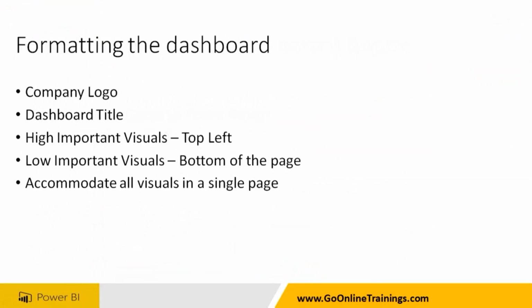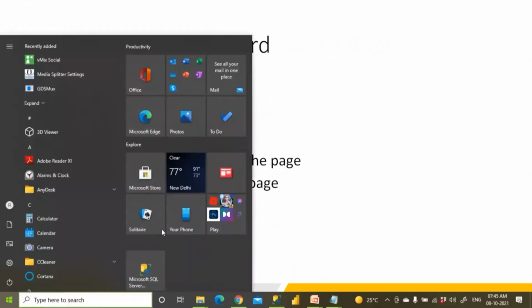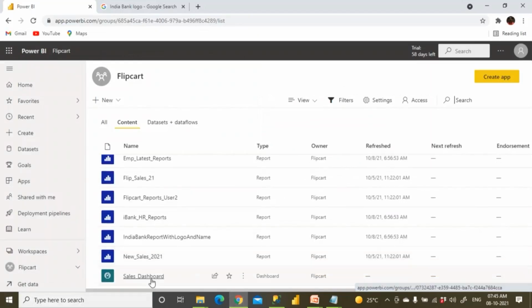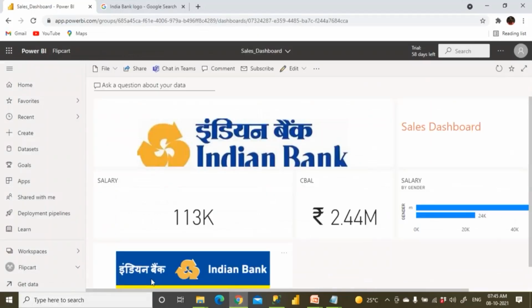So you can have any number of visualizations. But as I told you, your dashboard should not be a report. You should not have everything there. If your dashboard is also reporting, it means you did not understand the concept.